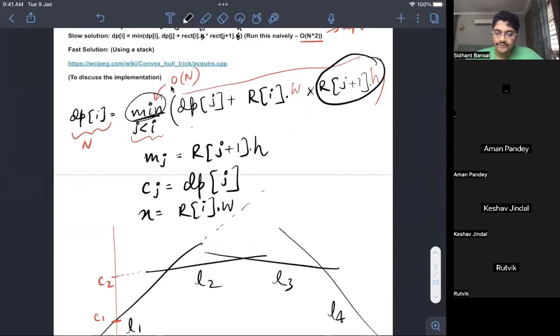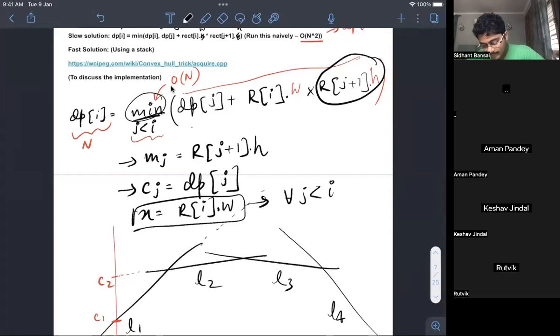Just think about how I'm framing the same question of this minimum thing in a geometric sense, that you have a bunch of lines and you're trying to minimize your y, out of all these lines, for a given x. So in this case, I'm saying that all your things which are less than i, you have constructed lines out of them. The slope of the jth line looks like this and the constant looks like this, and you're feeding in this particular x for all j less than i, trying to find out for which one you get the minimum y.